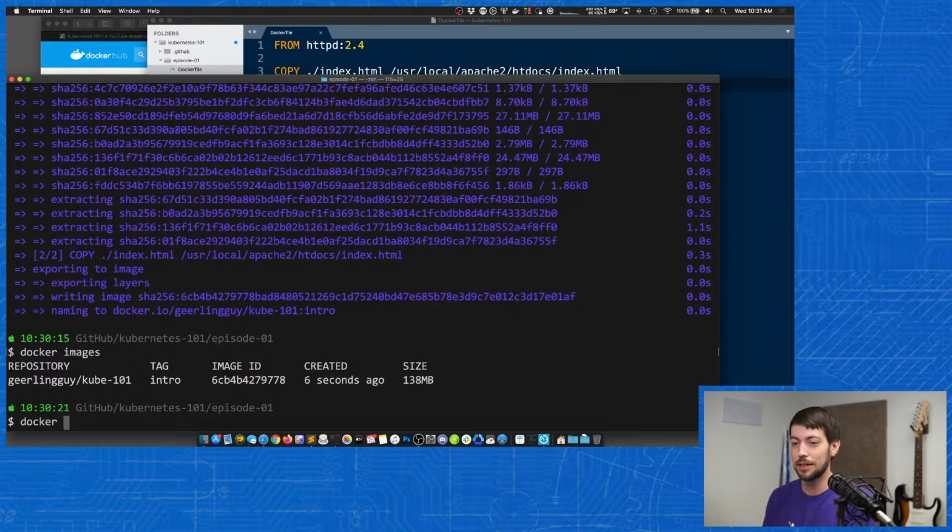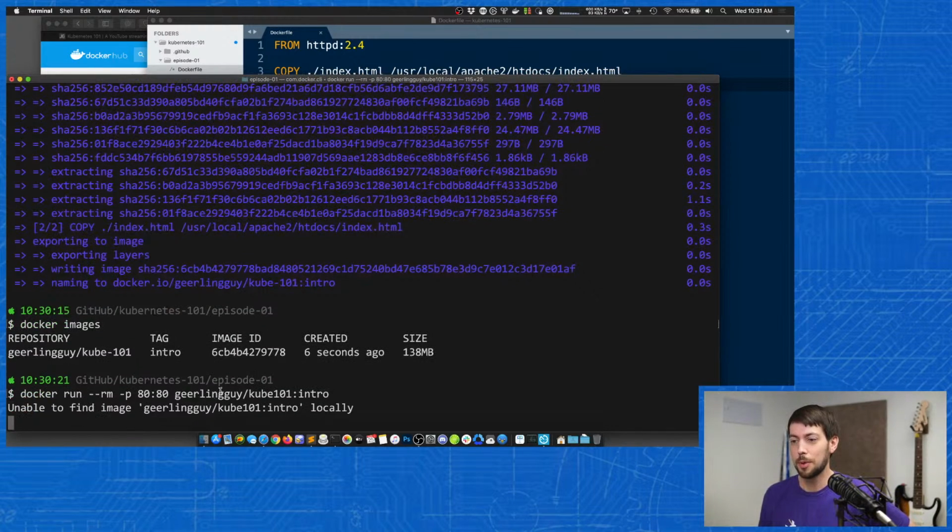I can just say docker run, and I'm going to use --rm just so it cleans up the container when I'm finished running it. And I'm going to say connect port 80 on my local computer to port 80 in the container, and then geerlingguy/kube101-intro. That's the image that we just built.